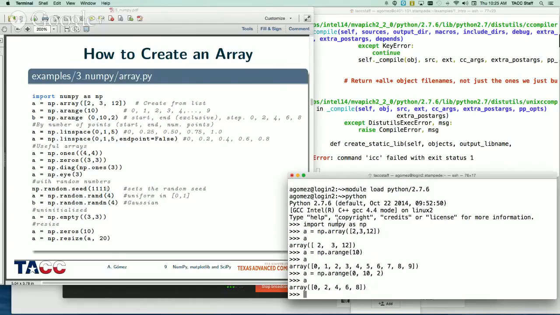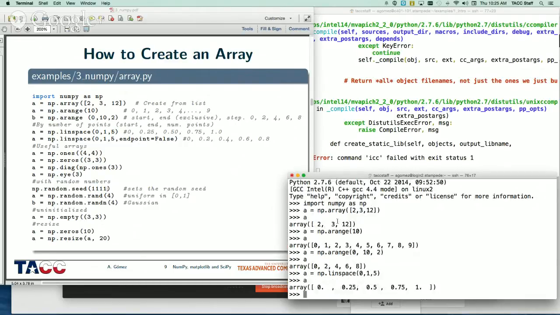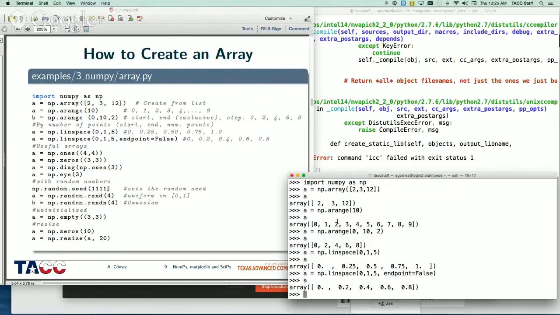You can do the same or something similar for doubles. In this case, linspace. So it's going from 0 to 1, creating an array of 5 elements, including both extremes 0 and 1. You can also say that you don't want to include the right endpoint. So instead of being 0, 0.25, it has to be 0, 0.2, 0.4, 0.6, 0.8.